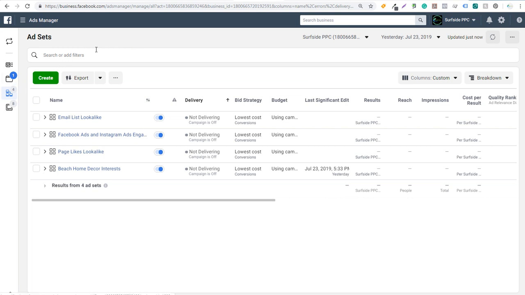So you're going to have a campaign. We're trying to drive conversions. And then what I do is I'll enter some different audiences here. So we have an email list lookalike. One is our Facebook ads and Instagram ads engagement audience, a page likes lookalike audience, and beach home decor interests.